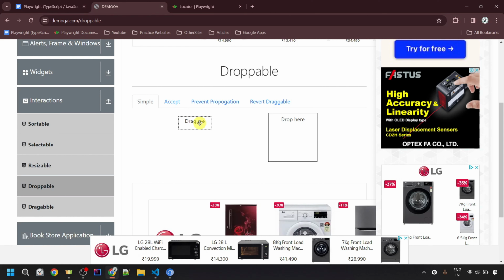To perform the drag and drop action, we need to mouse over onto the source element, which is this Drag me. Then we need to left click on the mouse button, hold it, and not release it. Then you need to mouse over onto the target element, which is this Drop here box. Now I have moved the mouse over this target element, and then I need to release the left mouse button. So here I have released it. See, now it is dropped onto the target element. This is called the drag and drop action.